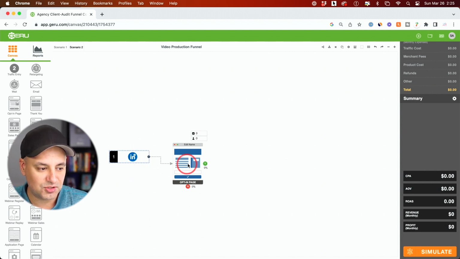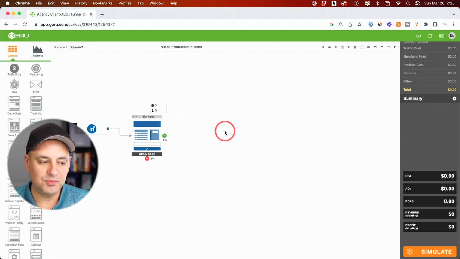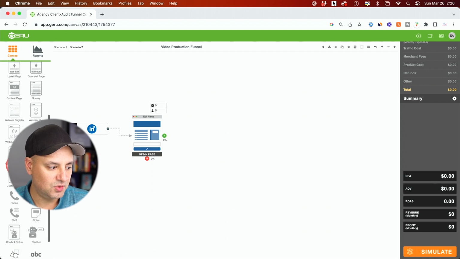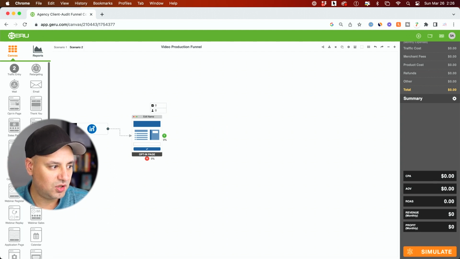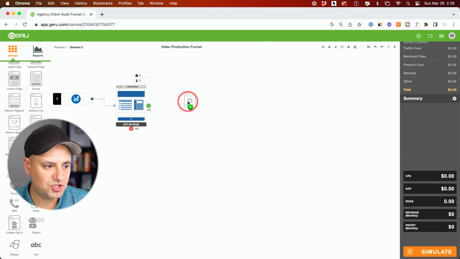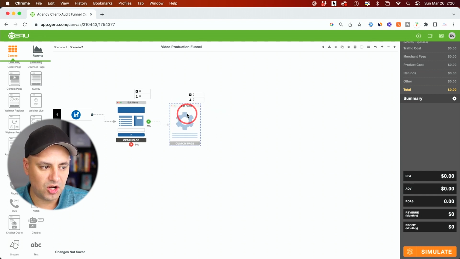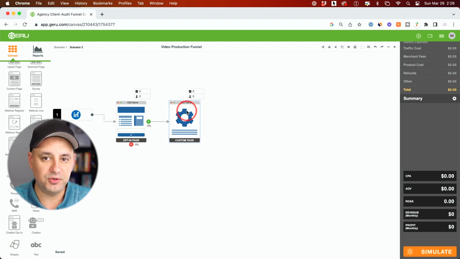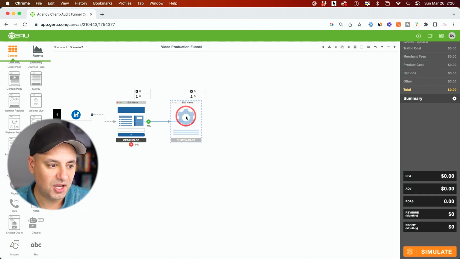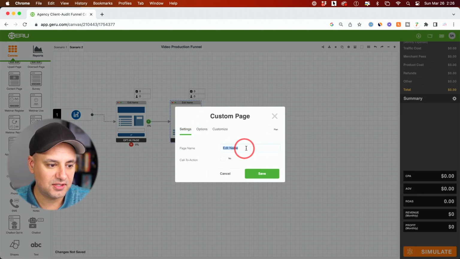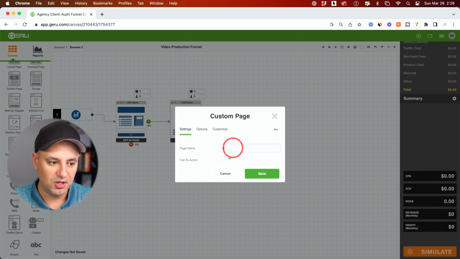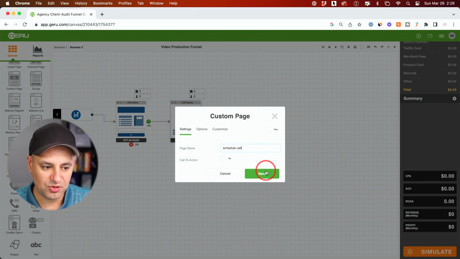Okay, so there's my traffic source. There is my opt-in page. After the opt-in page, you need to basically get them to set up a call with you. So I'll drag a custom page here, and this part could be automated too. There are plenty of ways to set up a Zoom call, for example, using Calendly and different apps. But if I edit this, this is going to be "schedule a call." So they opted in, and they can schedule a call on this page.